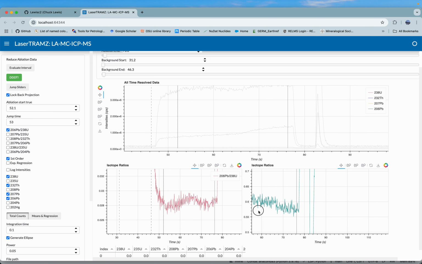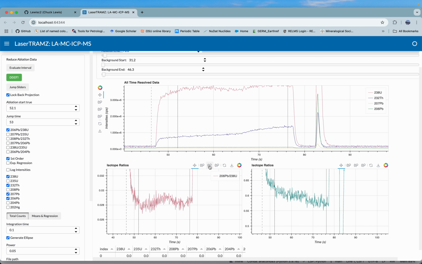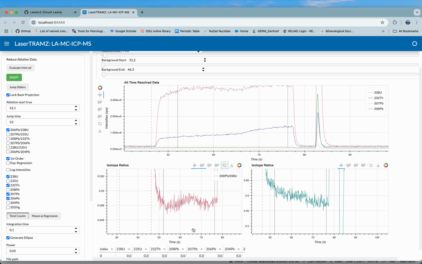All three of these you can zoom around by panning. You can select these magnifying options that will allow you to zoom in and out on just the X and Y, or both. You can reset the graphs like this, and you can download them with this little download button here.